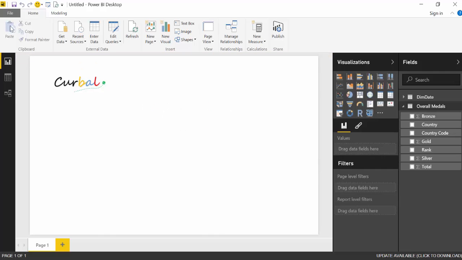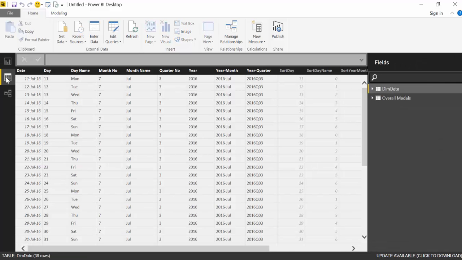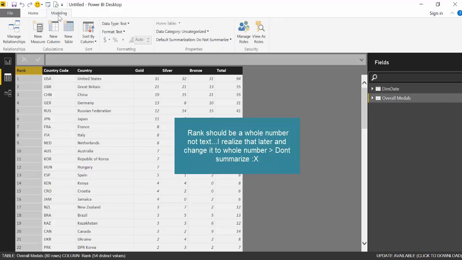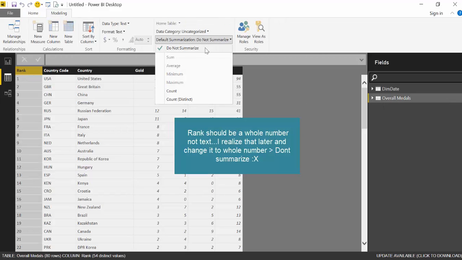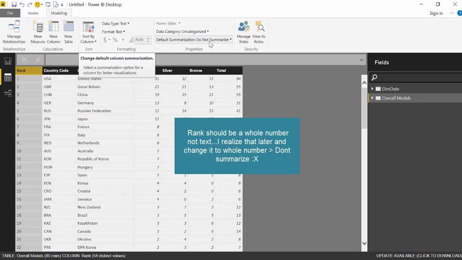And here we have, as you see, the fields that are numbers, they have the epsilon symbol, and that's why I realized that I didn't change the field types. We're going to do something else. We're going to go to the data, and then the overall medals, and here in rank, we're going to say do not summarize, right? Because then we can use it. Like, you know, we can filter them ascending or descending.